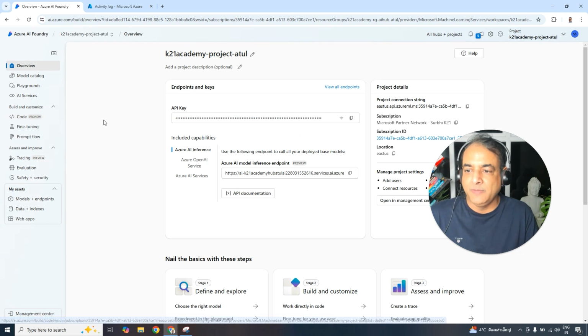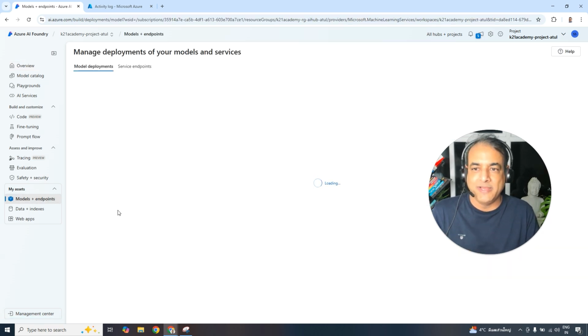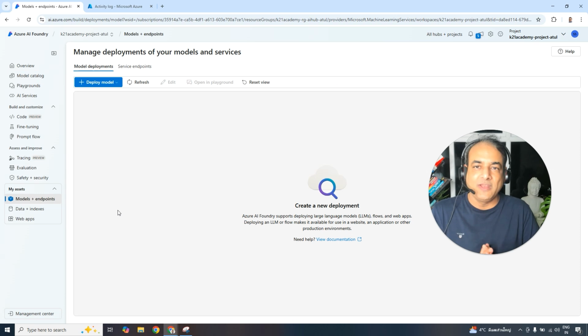And this is where you see all the development related things. For now, I want to keep it short and quick and to the point. I want to show you the model deployment and so on. On this model deployment, models and endpoints, this is where you will go and pick up the models and deploy those models.